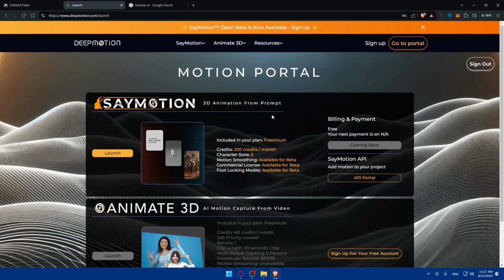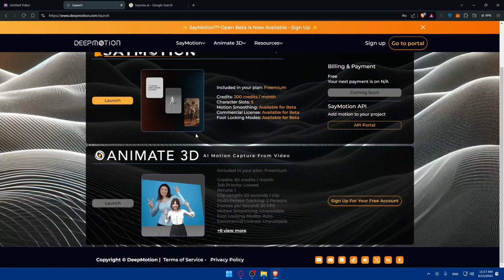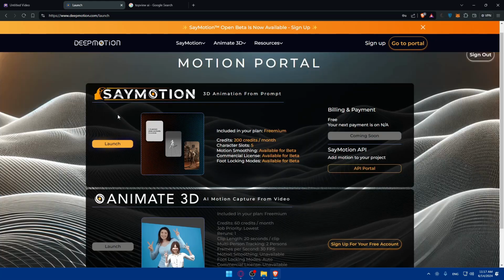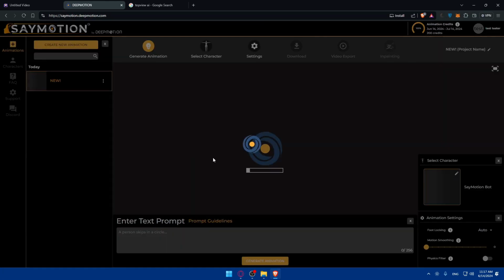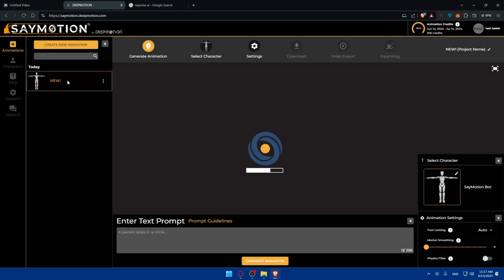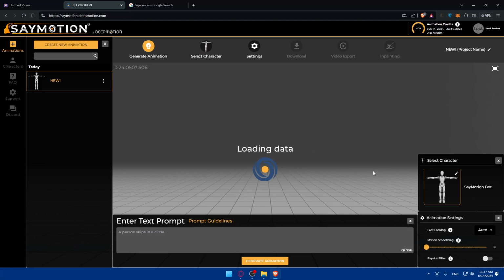Of course, you can even start something from prompts, as they say. You can simply click on launch and start using it. As you can see, it's guided the same way. You'll have to add your characters, animations, etc. You can basically do anything that you want.